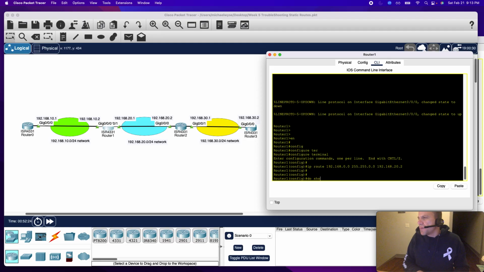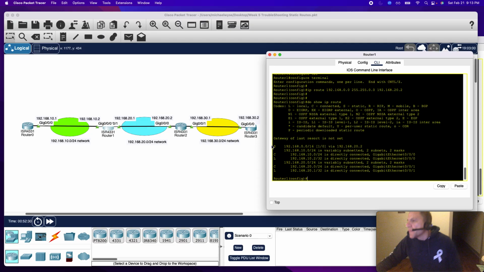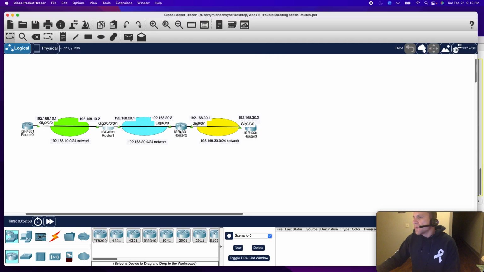Now let's check the routing table real quick. And you can see that static route was added right there. So it's going to that 192.168.0.0 /16 network via this next hop, which is 192.168.20.2. So we got that one. Now, router 2 already has a connection to here, so we don't need a static route from 2 going to this network because it already has it. So now we're going to work coming back.